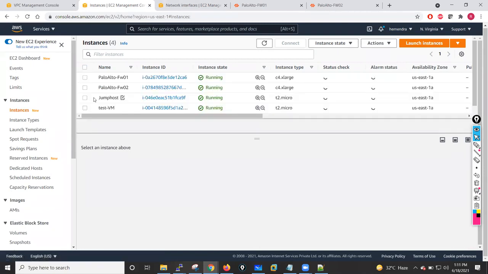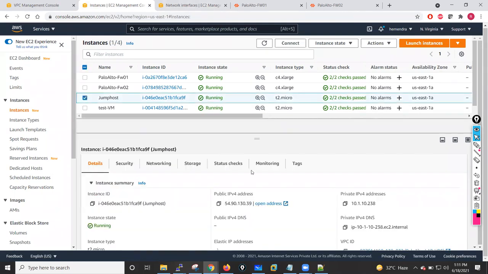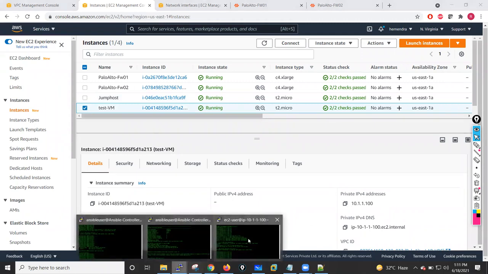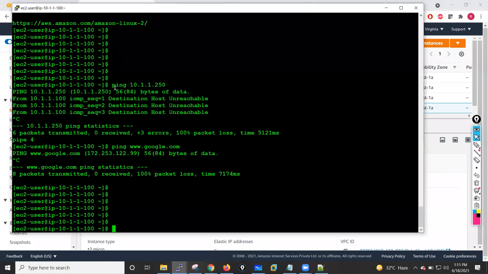This particular test VM, which is a part of our private subnet, is getting an IP address which is 10.1.10.233. And this is the public IP address. I'll just go into test. This is the IP address. So what I've done, I first log into the jump host, and from that jump host, I SSH to this machine, which is 10.1.1.100, which is behind the inside interface of our Palo Alto.